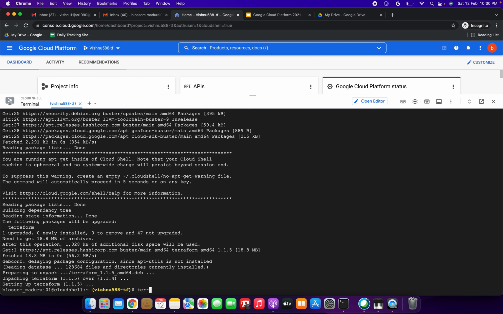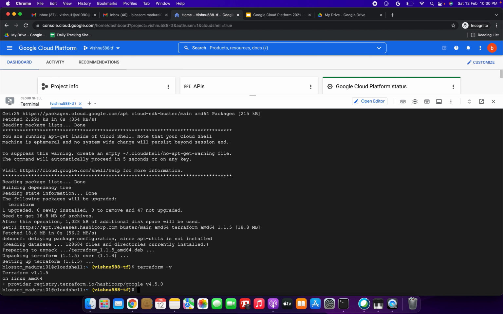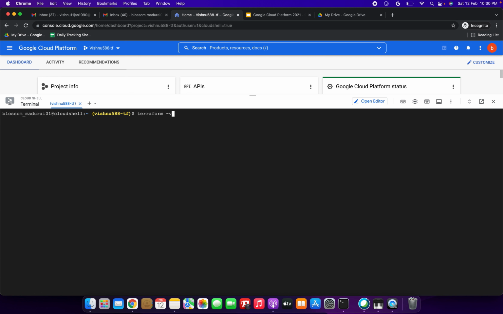Now if I check terraform -v, definitely version 1.1.5 it will show, friends. Now you can see Terraform version 1.1.5, we have successfully installed it. Now I'm clearing the screen and showing it again, terraform -v. If you run it, then v1.1.5 shows. So we have done it successfully, friends.